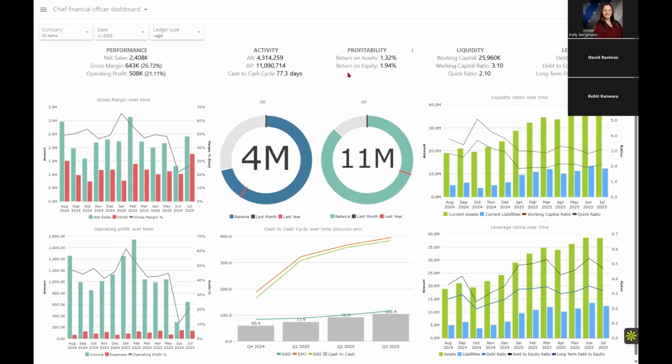In the center of the screen, we are analyzing other very important financial metrics. We're analyzing cash flow performance metrics, where we can see how our accounts receivable and accounts payable are performing. We can mix them together and analyze the cash to cash cycle and cash flow performance. And finally, on the left-hand side of the screen, we have ratios related to the profitability of the business, right?